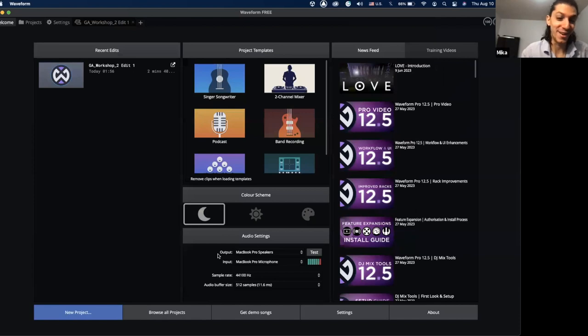So audio settings are important. You want to make sure that the speakers are there, or if you have monitors, that it's there. This is what you want to choose.